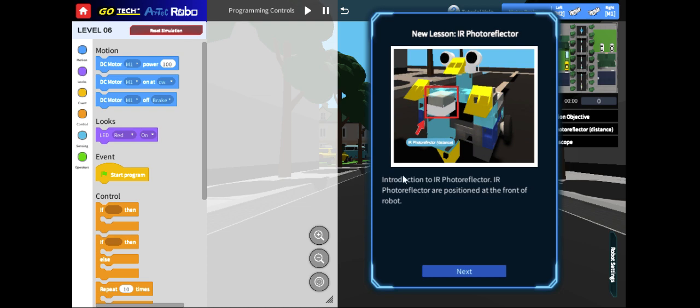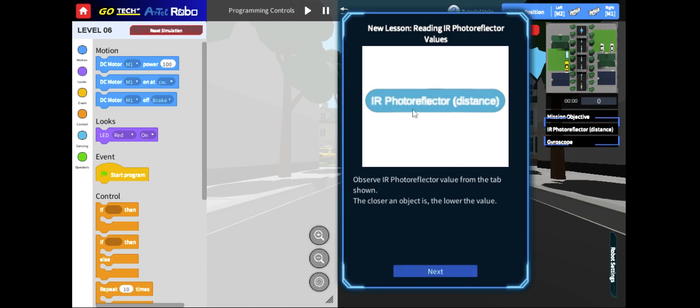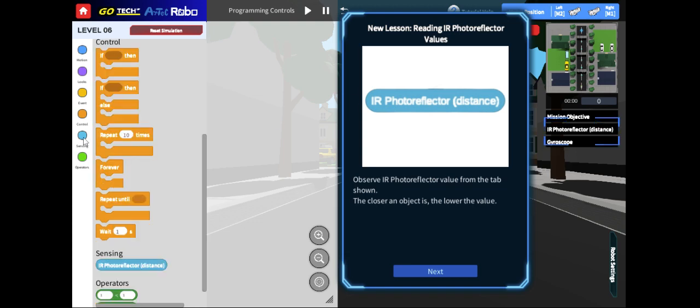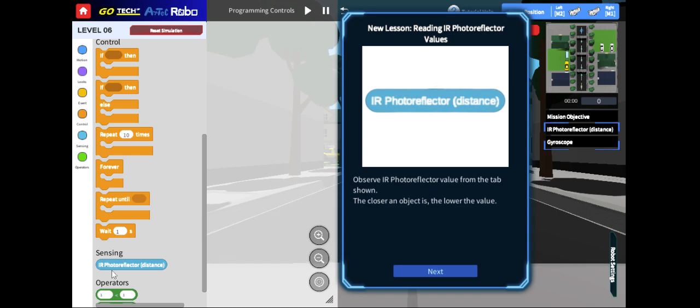Okay, this is the IR photoreflector that I mentioned just now. It is located in front of your robot, so that's why it will detect any object or obstacle in front of your robot. In this level, the object means the waiting doors that you need to pass through. This is the IR photoreflector block. You can find the blocks under the sensing palette here. There is a sensing palette block and the IR photoreflector will be there.